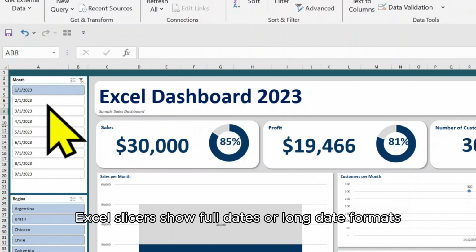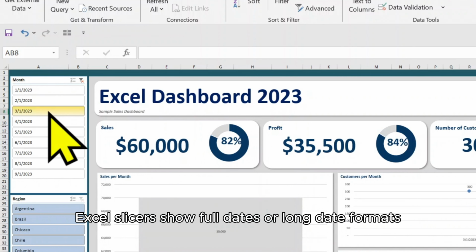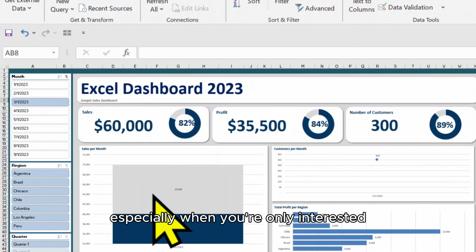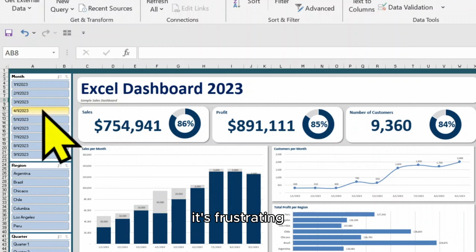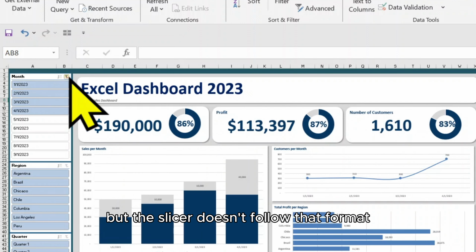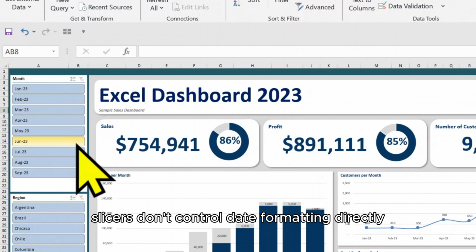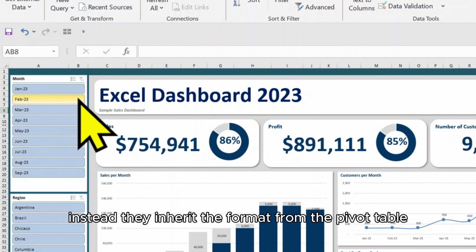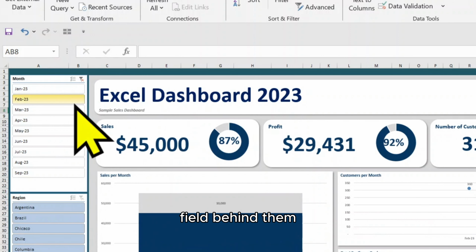By default, Excel slicers show full dates or long date formats, which can look cluttered, especially when you're only interested in month and year. It's frustrating because you might already have your dates formatted correctly in the worksheet, but the slicer doesn't follow that format. The good news is, slicers don't control date formatting directly. Instead, they inherit the format from the PivotTable field behind them.